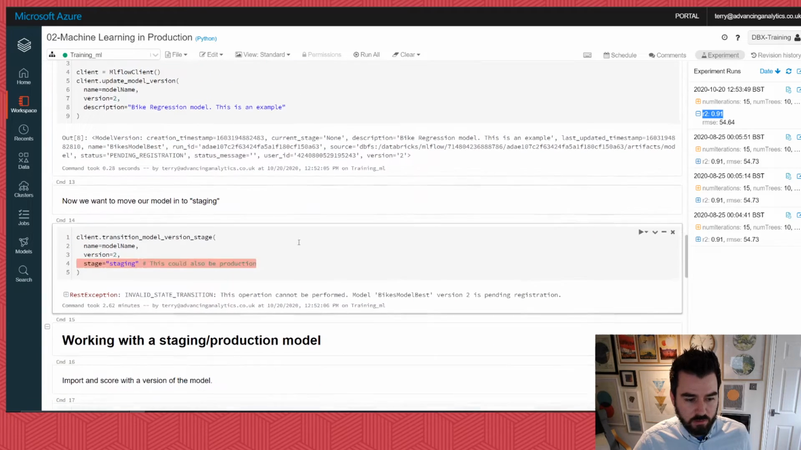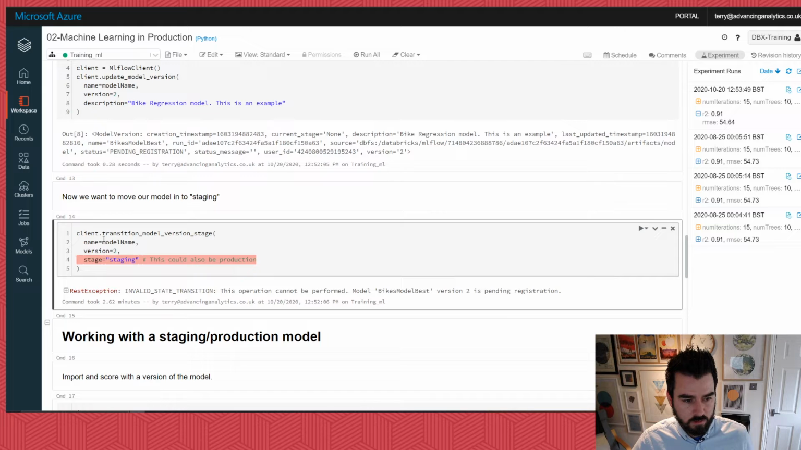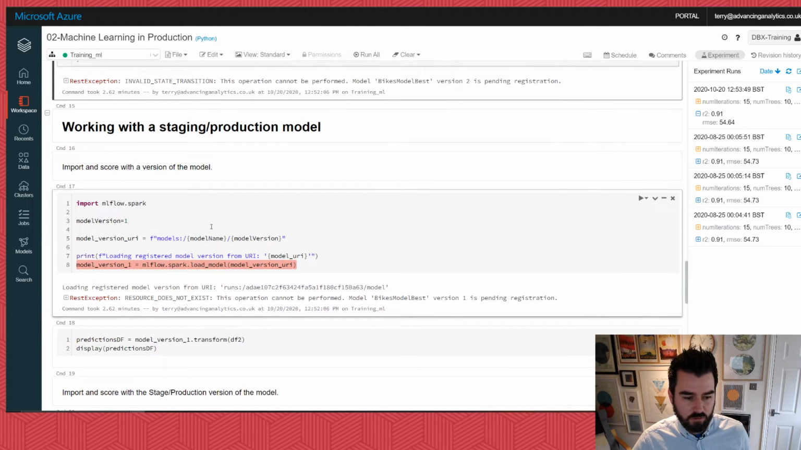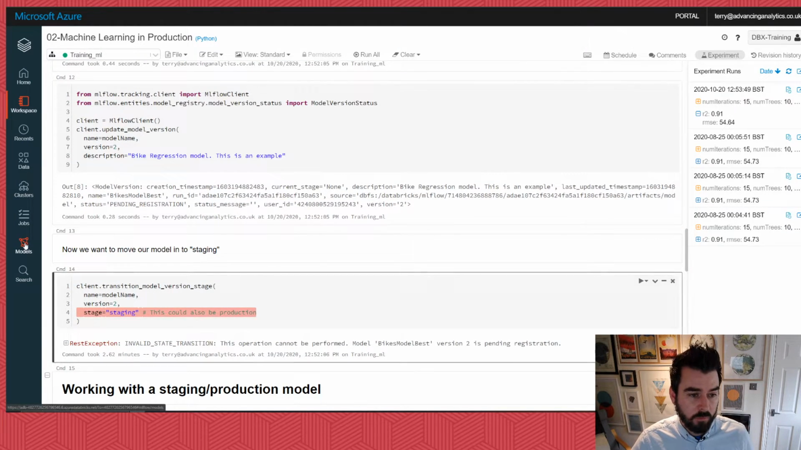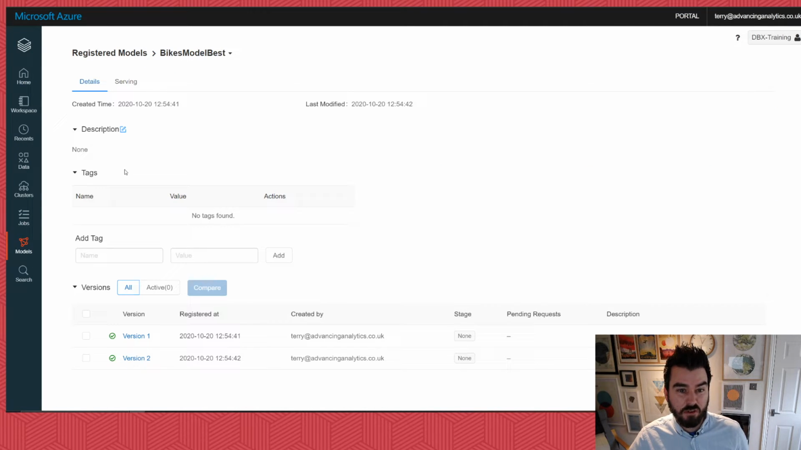So now what we can do is we can come down here, and we've run that one. Okay. It says pending registration. Right, that's fine for us. So we've trained that now, and we've got a new version of our model. If we hop over into our models, there we can see we've got version 1, and now we've got version 2. We've got bike model best, right? It's a slightly different version of what our model is. We've got a version 1 there, and we've got a version 2 with some notes and some other bits and pieces.